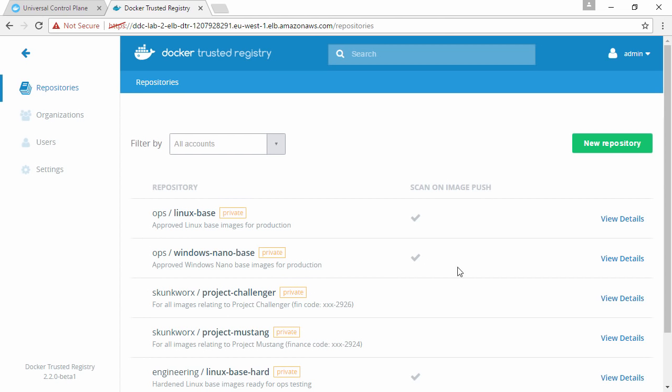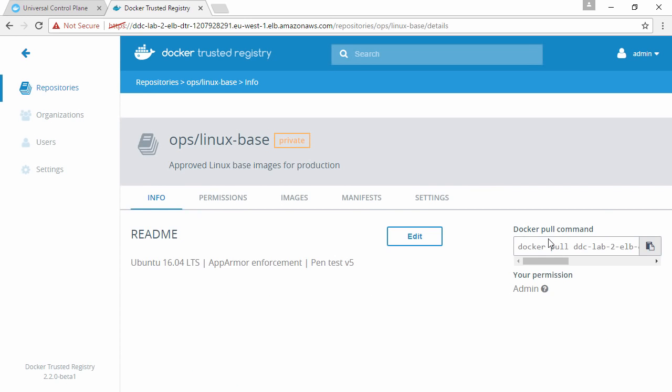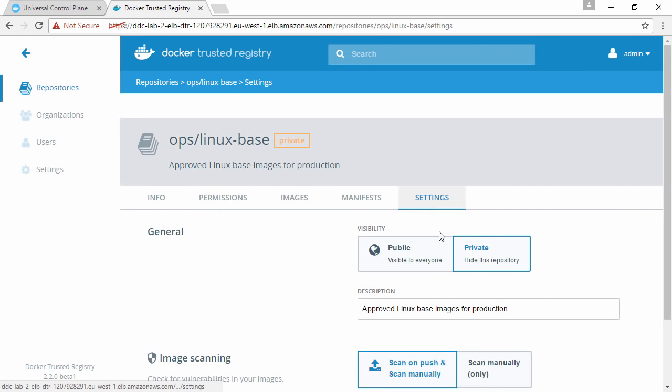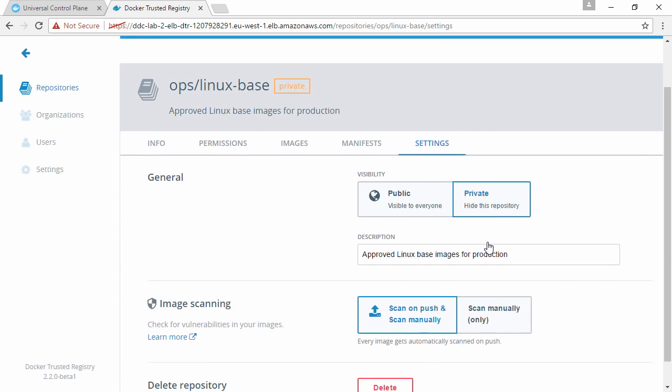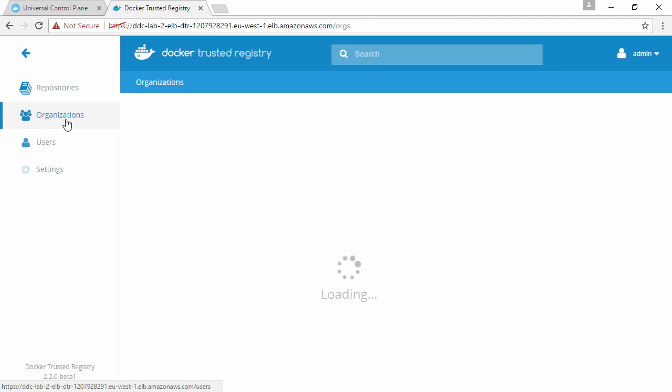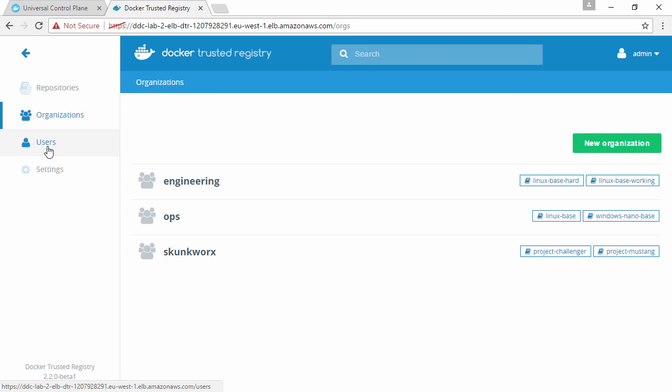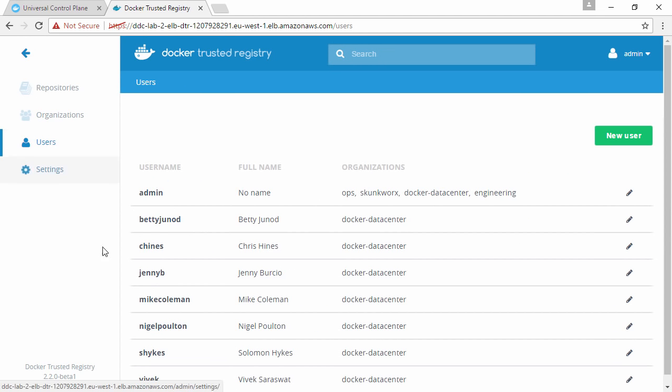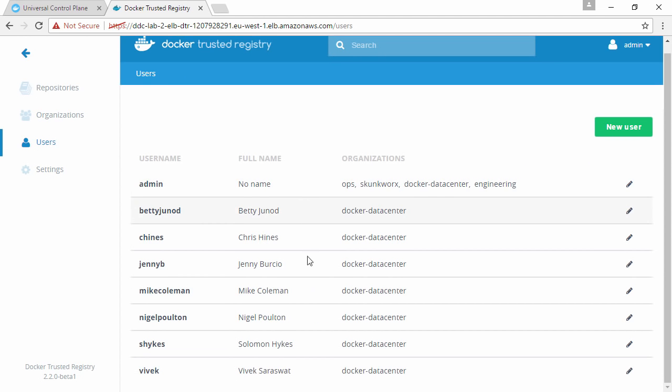And if we drill in a bit to this Linux base one, and then under settings, see how it's currently private, and here are the options for image scanning. Then we can see organizations, there's users, and these are shared with UCP, by the way. So all of these users that we can see here are also available within UCP.